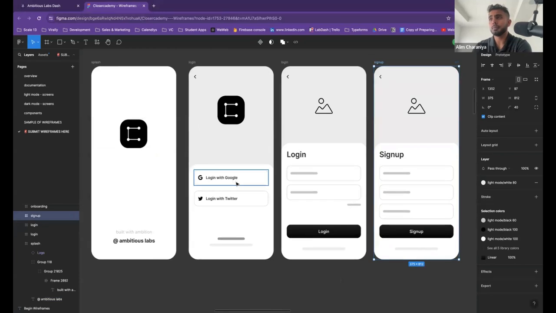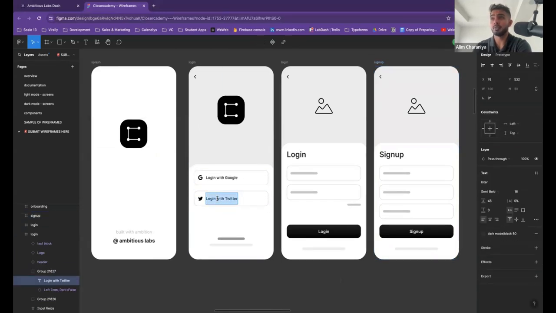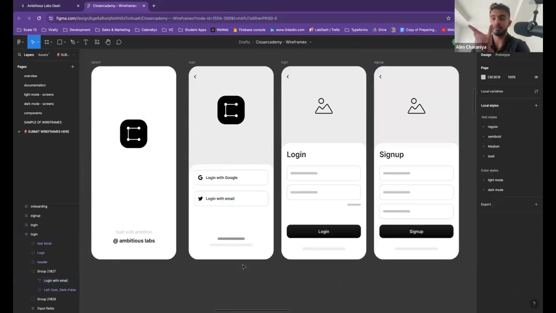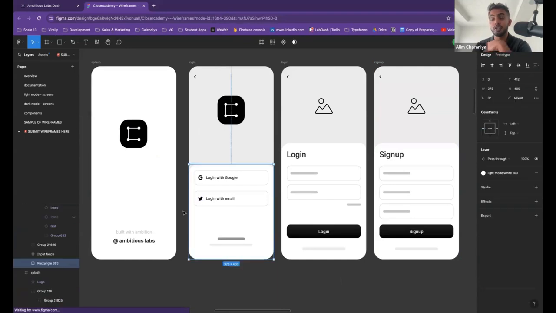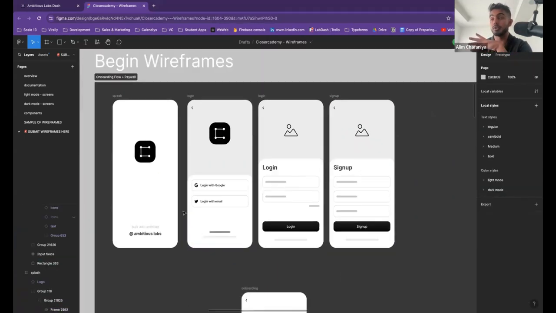So for my app, I want there to be login with Google. I don't want there to be login with Twitter. Instead, I'm going to have login with email because FlutterFlow supports login with email, and we don't really want to implement Twitter. So here's what I would do if I were you guys and I was working with Ambitious Labs and I was creating my low fidelity wireframe.